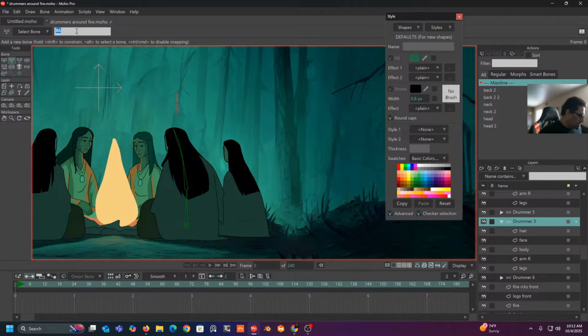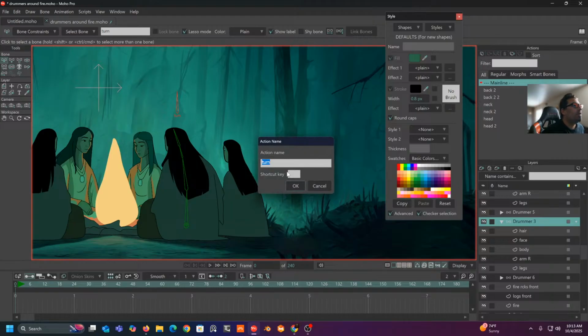So I'm going to put turn. And instead of making a smart bone dial, I think I'm going to make it an action. Which is the same thing, but the smart bone dial takes care of a couple of things for you automatically, like setting your angles and stuff. So I'm just going to go here. I'm going to create an action and call this turn.